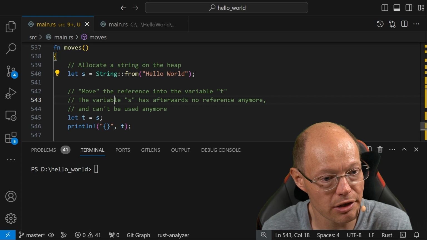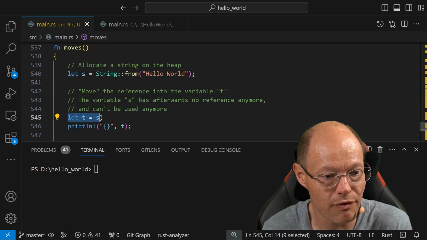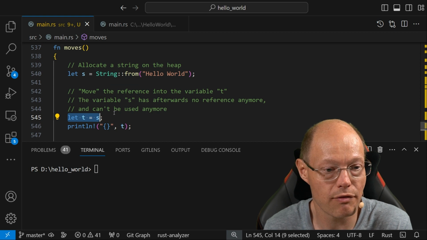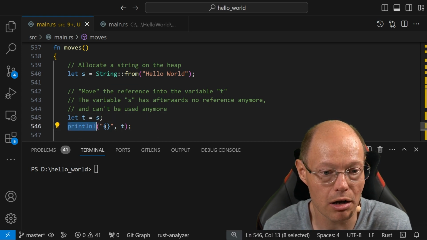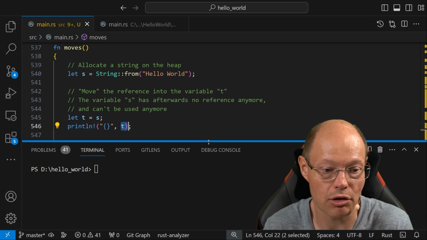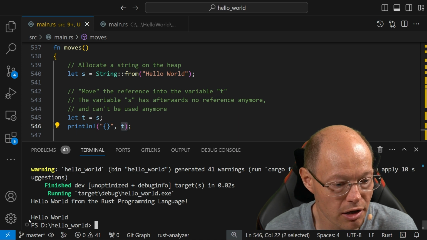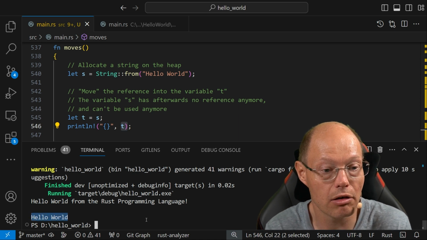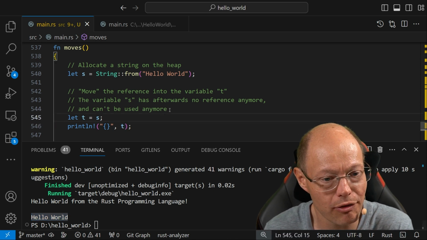And what we are doing in the next step is quite simple. I'm assigning that variable s to another variable called t, and then we're just using the println macro to print out that string. So let's run that. Let's do a cargo run command, and as you can see, we're just printing out that string hello world. Everything is good so far, but imagine now the following.